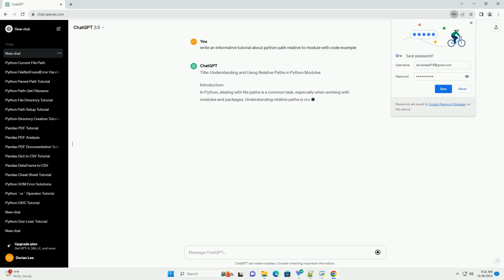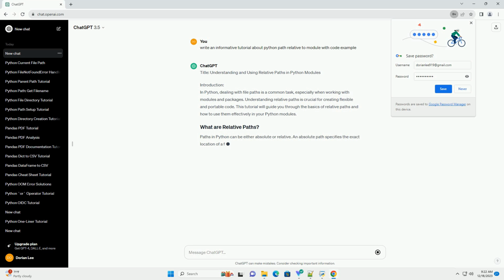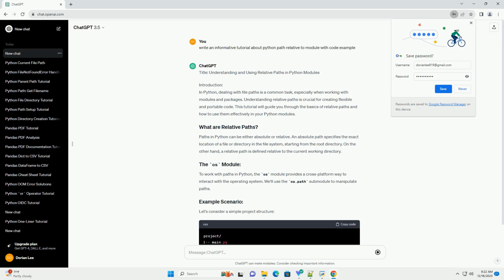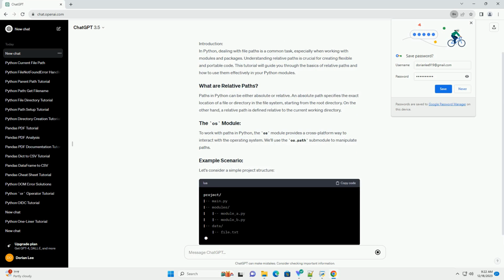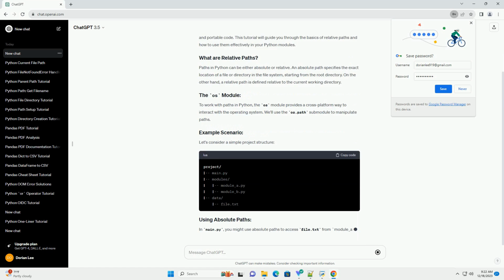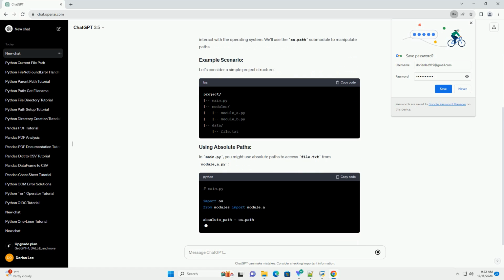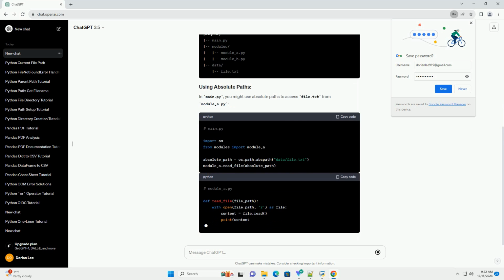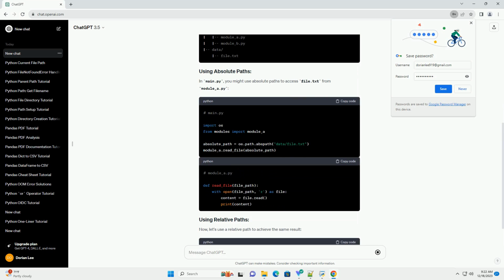Title: Understanding and Using Relative Paths in Python Modules. Introduction. In Python, dealing with file paths is a common task, especially when working with modules and packages. Understanding relative paths is crucial for creating flexible and portable code. This tutorial will guide you through the basics of relative paths and how to use them effectively in your Python modules.